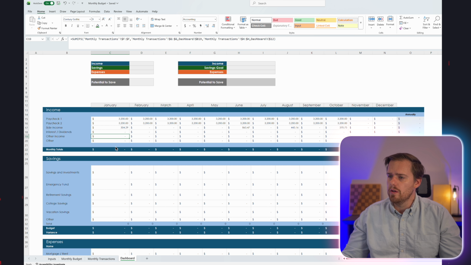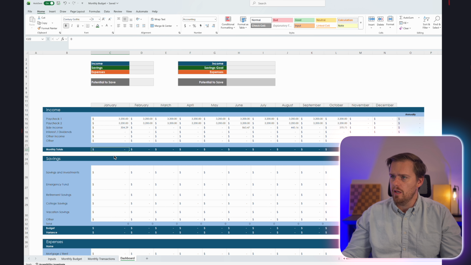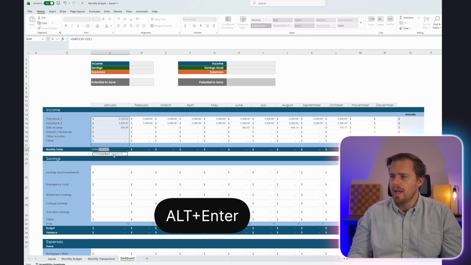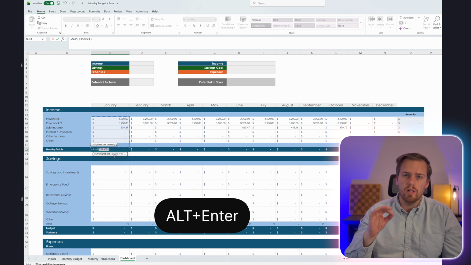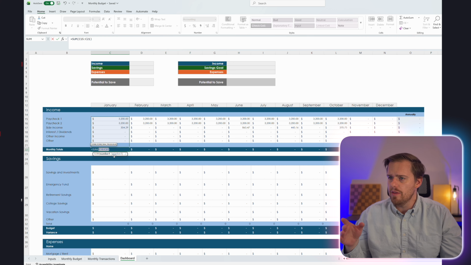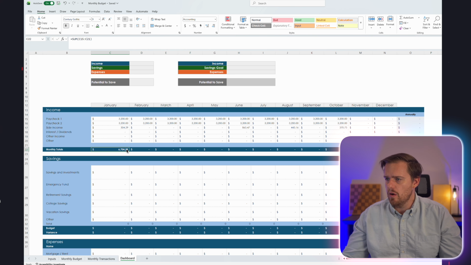All right, so then what we're gonna do is go down to our monthly totals right here in cell C22. And then a pro tip is we can press Alt, Enter, and that's gonna take the total of what Excel deems data ahead of it. So we can see that we capture everything from our paycheck to our other income. We'll go ahead and press Enter, and we're gonna go ahead and drag that over left to right.